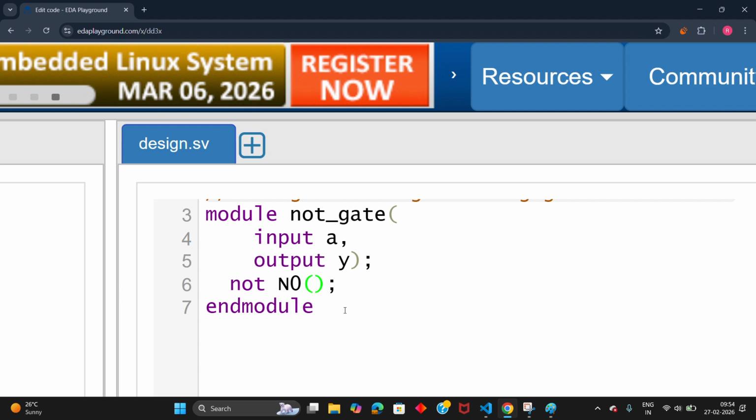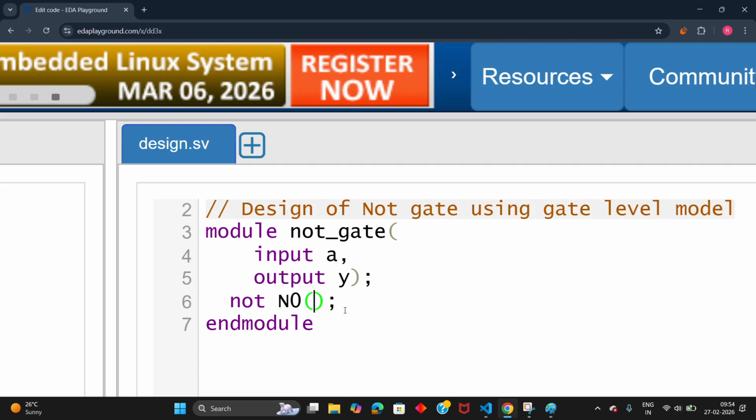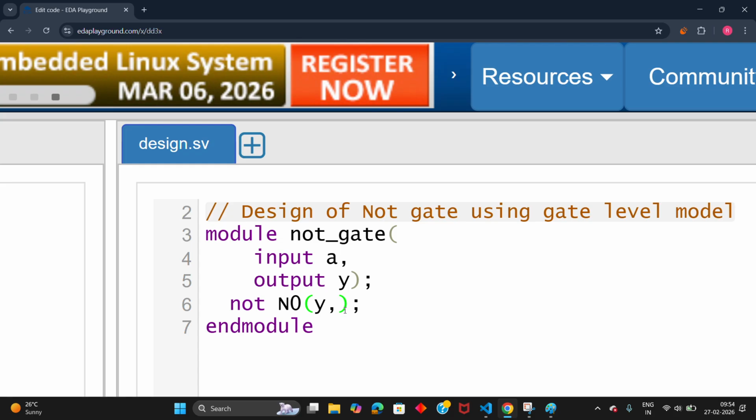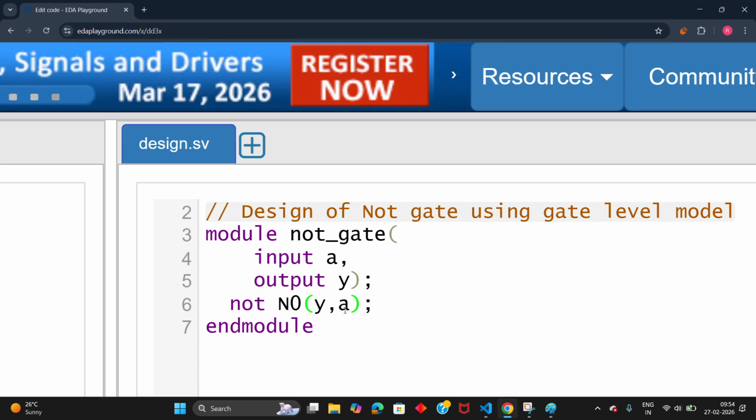In the parentheses you need to specify the output followed by the inputs. What is the output for our design? The output is Y, and the input is A. So first you need to specify only the output, because for any gate you are going to have only one output, followed by the input.